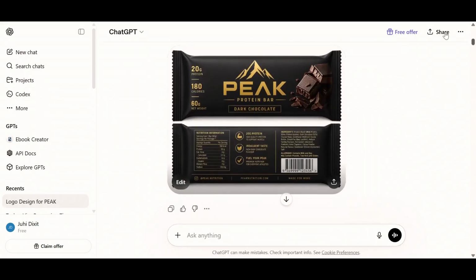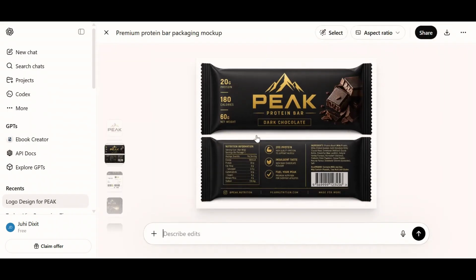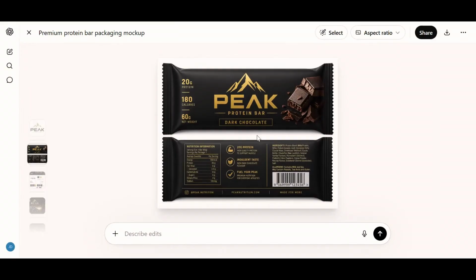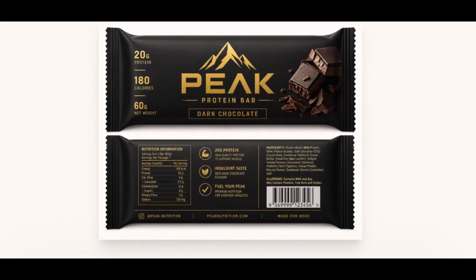So first let's find out, are we satisfied with our design? So this is it. This is what we get. Clean design. Front panel, back panel, nutrition facts, barcode, weight, flavor callout, gold foil on matte black. That is not bad for AI. I can say that is genuinely a very good design. A very, very good design.